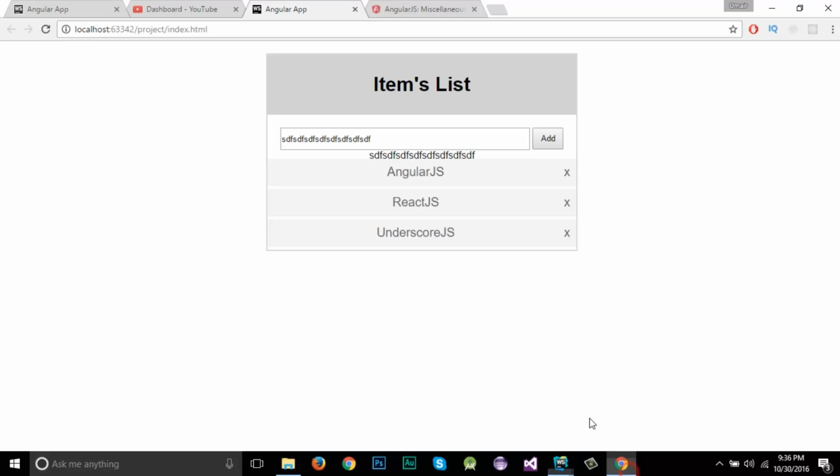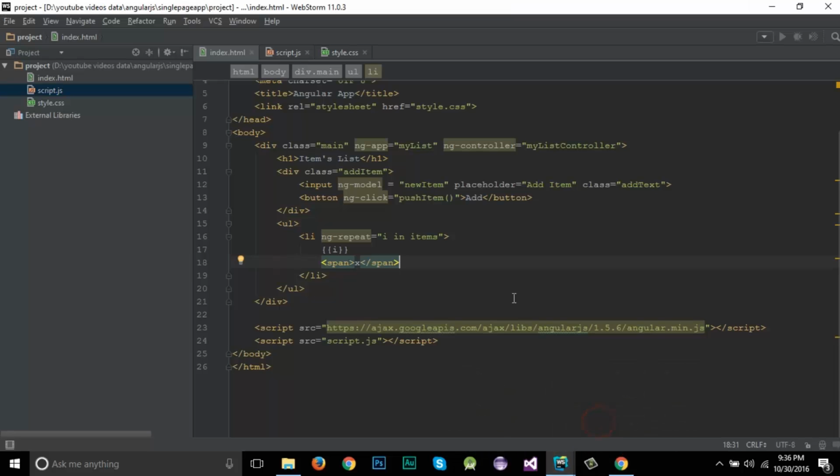Alright, so let's save it and reload it, and what I'm going to do is enter A, B, C, and click on the add button. You can see that it has been added, and I'm going to enter another thing. Let's add JavaScript, and if I click on the add button, you can see that it has been added. I haven't implemented that cross button yet, so let's do it.